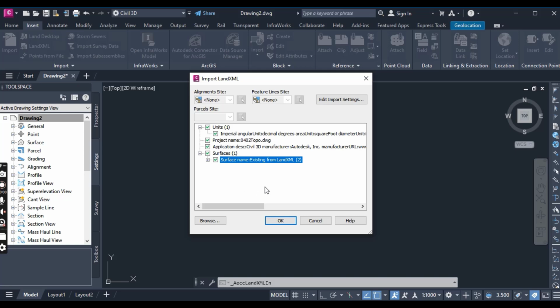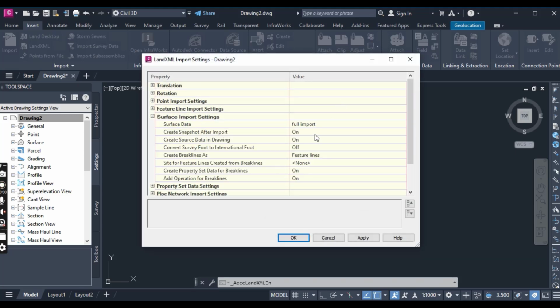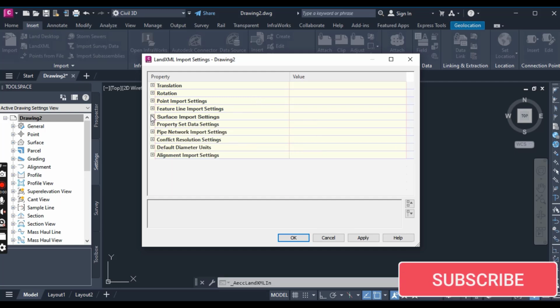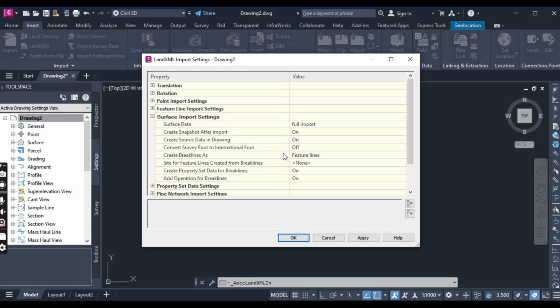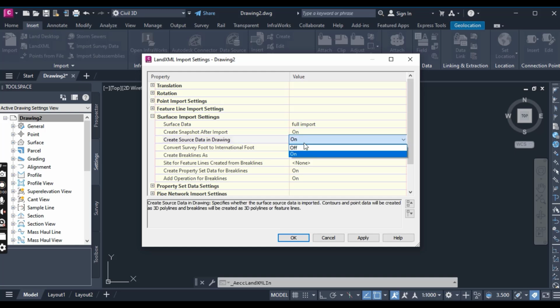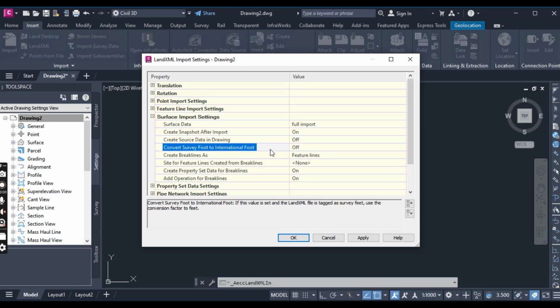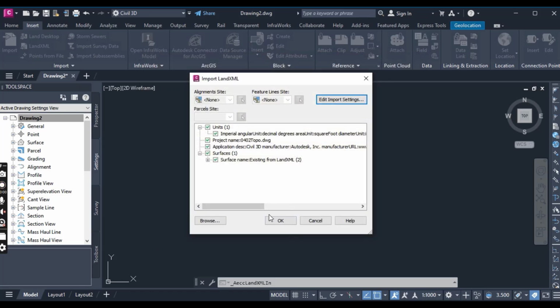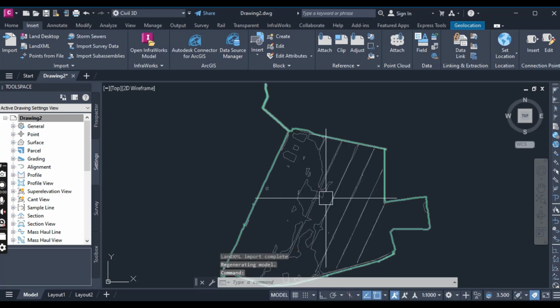So click Edit LandXML Settings here, and the LandXML Settings dialog box will appear. Expand the Surface Import Settings here. If it is not expanded, you can click on the plus and you will see many options. Leave Surface Data as Full Import, Create Snapshot should be on, and Create Source Data in Drawing, I will turn off so it will remain out of our drawing and we can work smoothly. Then click OK and again click OK to close the LandXML dialog box.